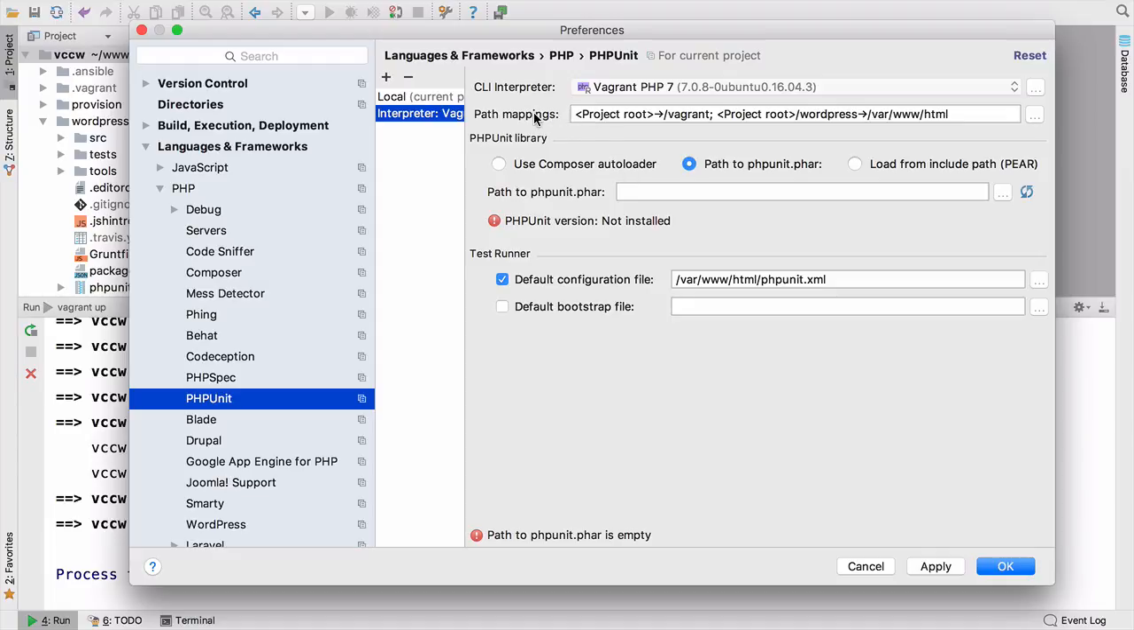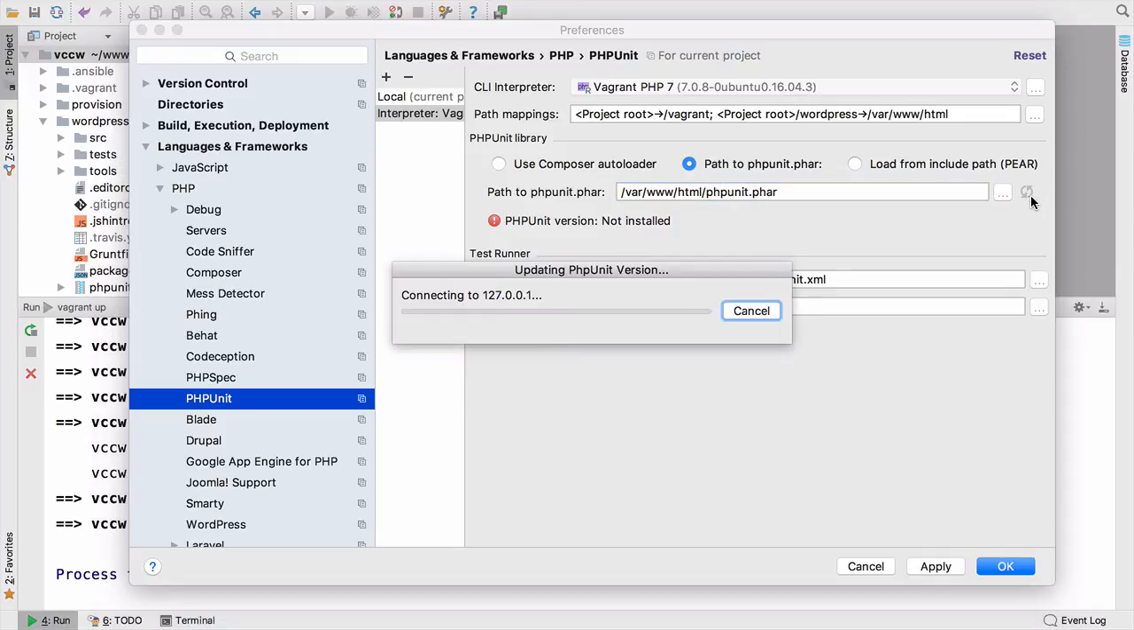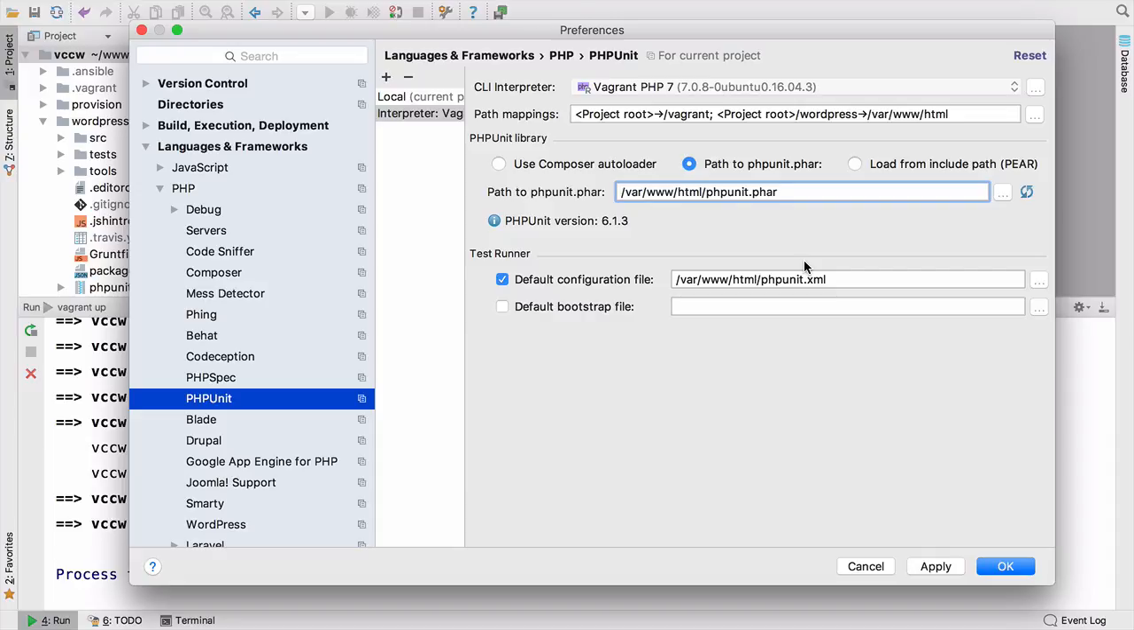The interesting thing here is we have some path mapping. So we've got project root to /vagrant, that's a path that's mapped, and project root /wordpress to /var/www/html. The configuration file has been detected, which is really nice. We just need to tell it where the PHPUnit file is, and it's in the same folder as PHPUnit. I think it's in /var/www/html, so we can just type /var/www/html and then phpunit.xml, and if we click refresh, you should see, yep, it's detected for us. So there we go. PhpStorm now knows which configuration file to use for which PHPUnit to use, so that's really neat. We can just apply and OK that.